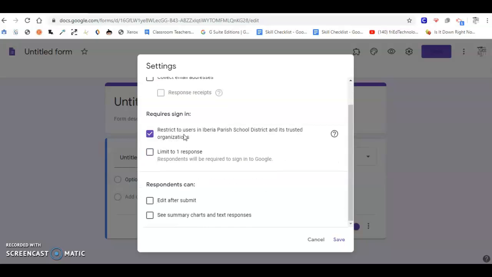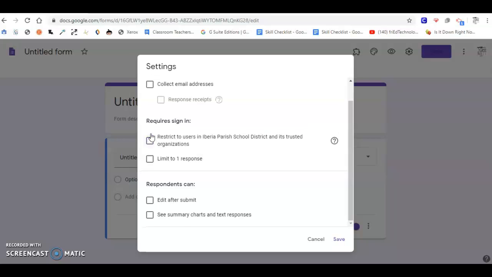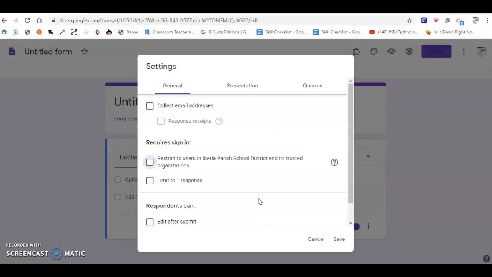The default is to restrict users to our domain. For this quiz, I would like you to take it off. And limit to 1 response, leave unchecked for this particular form that you're going to do in your practice. And then you're going to decide what can the respondents do. Can they edit after they submit, and can they see summary charts and text responses? So that means they would see a summary of everyone. So if it's a quiz, you may not want to check that. And if it's a quiz, you may not want them to edit.